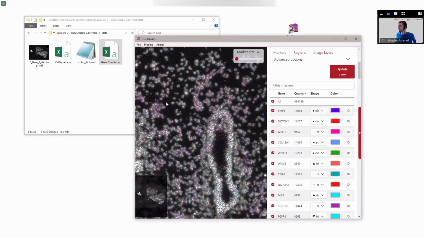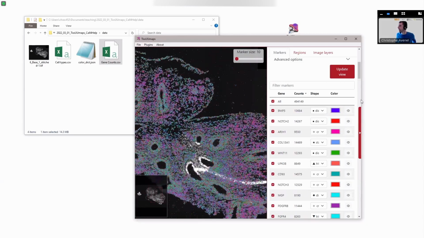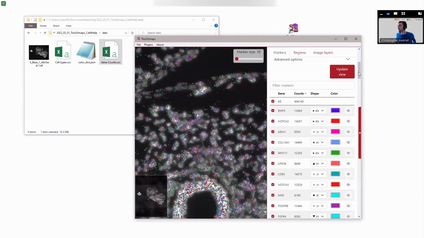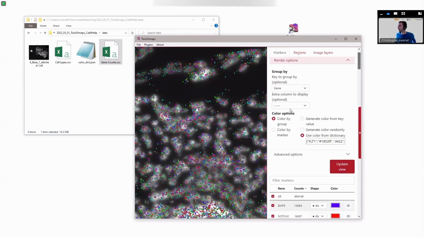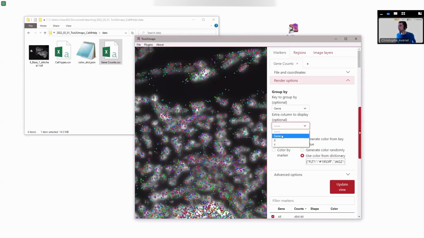So that's the basic settings. It's very fast to display any CSV file with any settings you want. And you can actually add more information. For example, if we had a barcode for each gene type, we could display it as an extra column here.